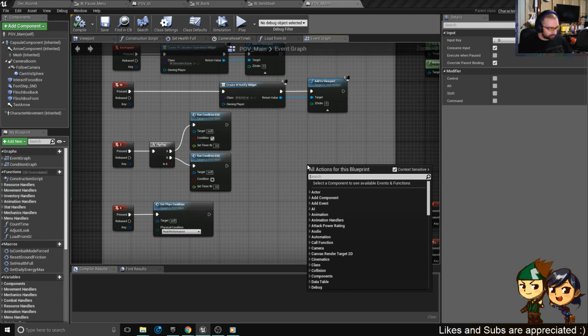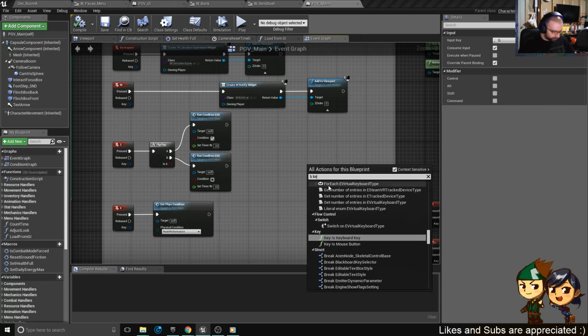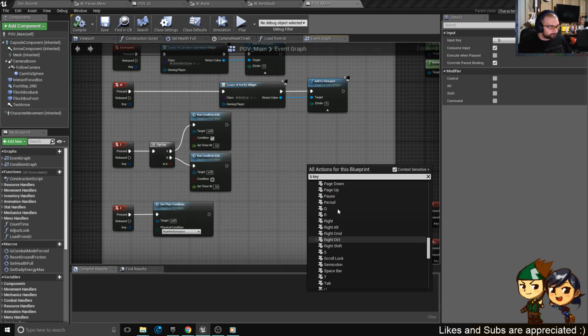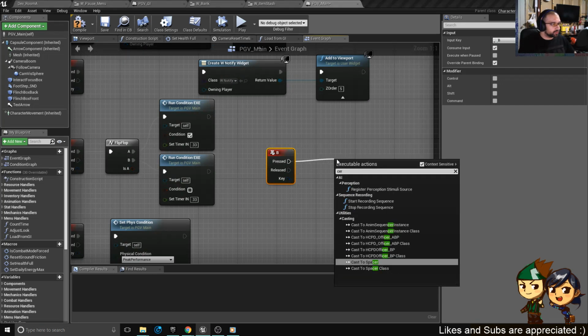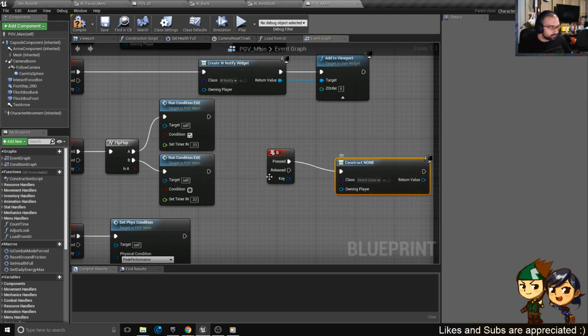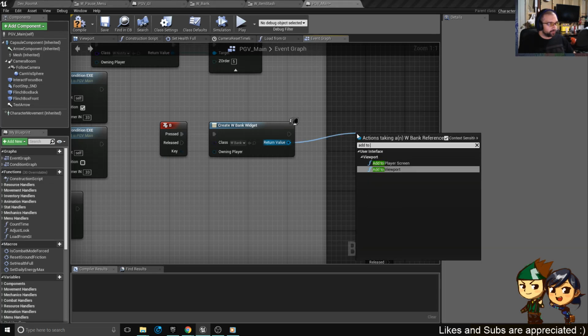I guess I'll use the B key. I don't think we're using the B for anything. B for bank, anyways. Let's get the B key. B, there it is. Okay. So we want to create a widget, and we want to get our bank. And once that sets itself up, we can add it to viewport.